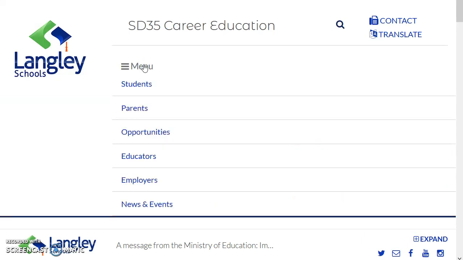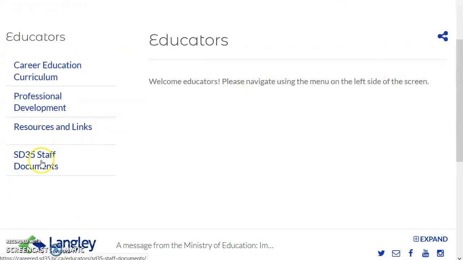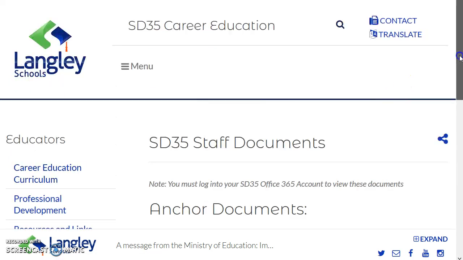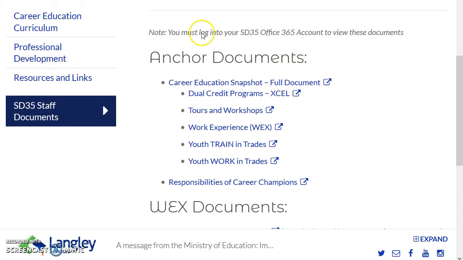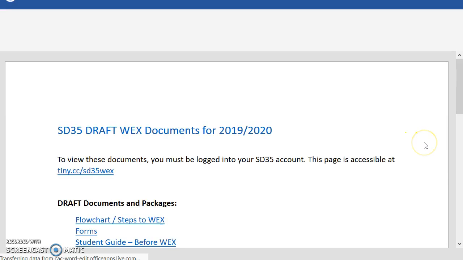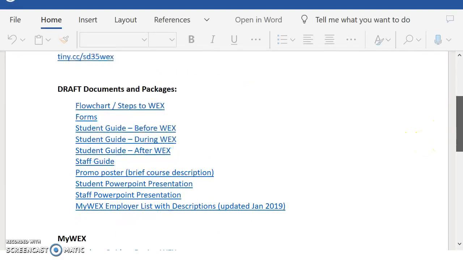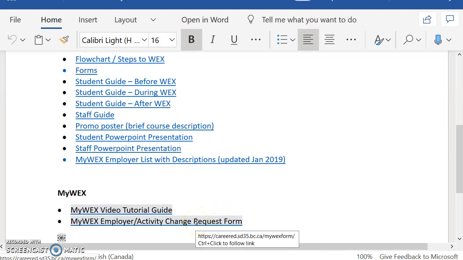If you go to the menu, Educators, slide down to the menu on the left side where it says SD35 Staff Documents. And at the very bottom are the WEX documents. Note that you must be logged into your SD35 Office 365 account to access all of these documents. And this is where we find everything for WEX and the link to the mywex Employer Activity Change Request form.